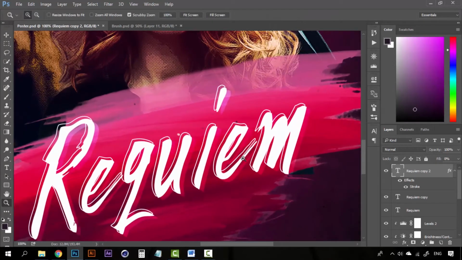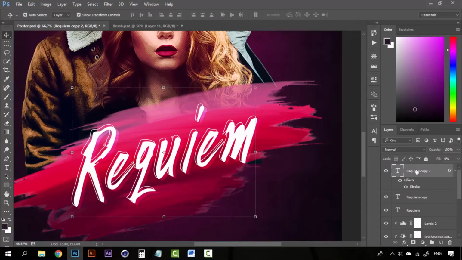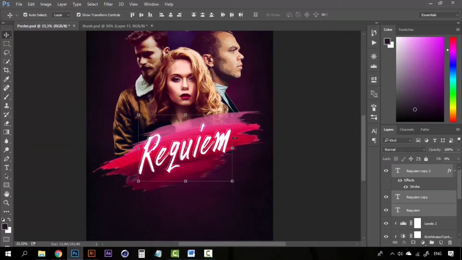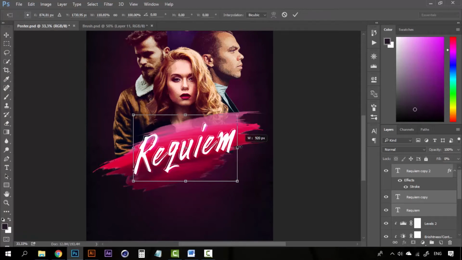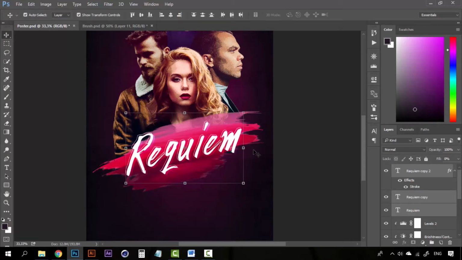We have 3 layers, and they end up looking like this, which is really cool effect. You can make this a little bigger, maybe wider too. It doesn't matter, you just play with the font as you want. I like it like this.